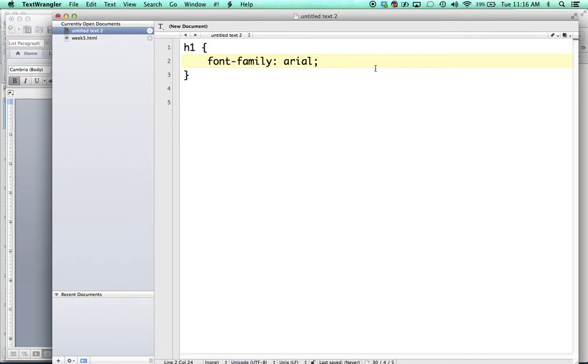Another thing to note is you can add as many or as few properties to one single tag, right? So we don't want to just change it to Arial. We also want to change the font size to 14 pixels. Okay, so you can go on ad nauseam with however many properties you want to assign to a single element.